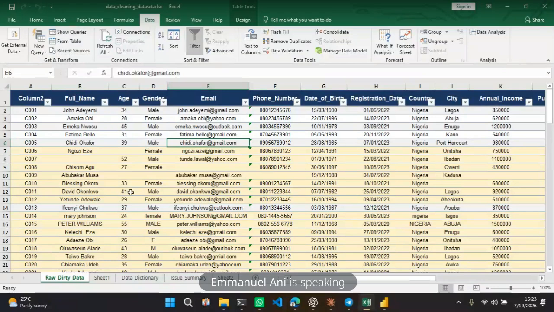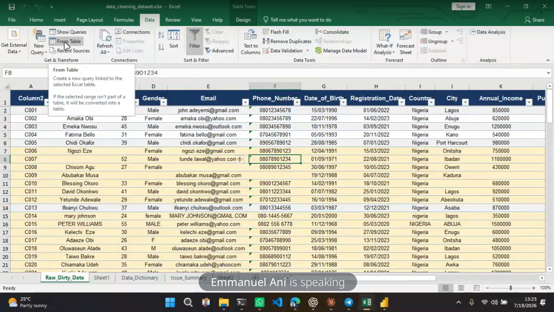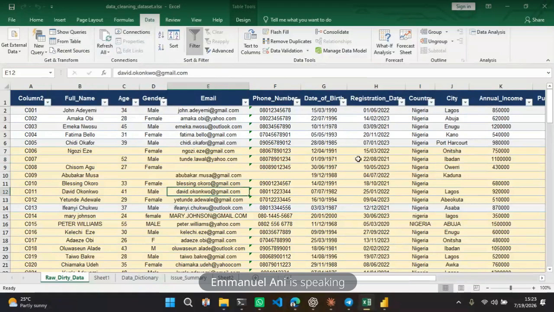To get this data that you are working on currently, or that you've opened in Excel currently, into Power Query, you have to just click on From Table. Now that you already have a table created, Power Query would automatically select this table as what you want to clean or load into the Power Query editor.